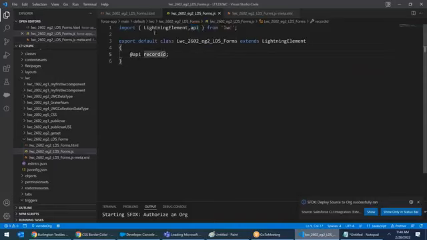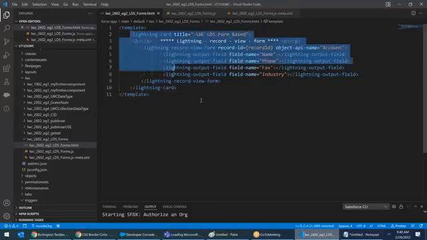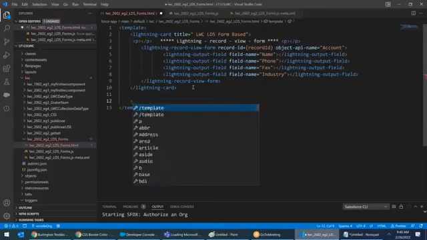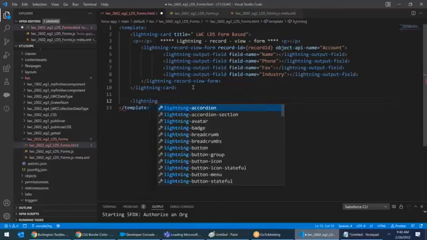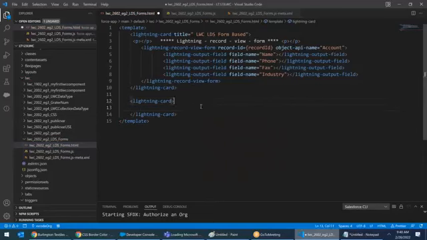Now on the same one, I will create one more Lightning card. Title equals to, on the same component. I'm not creating a separate component, okay? Let's do one thing. Why create a separate card? We have this now. So let me copy this.